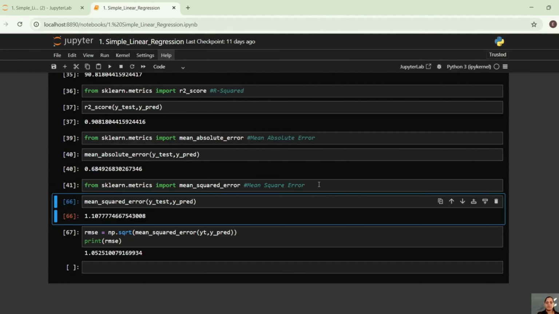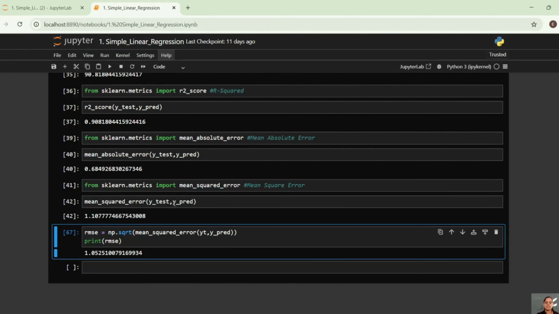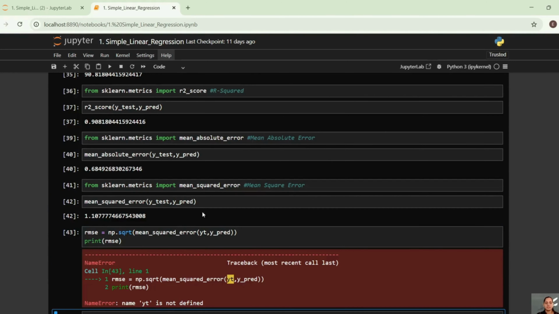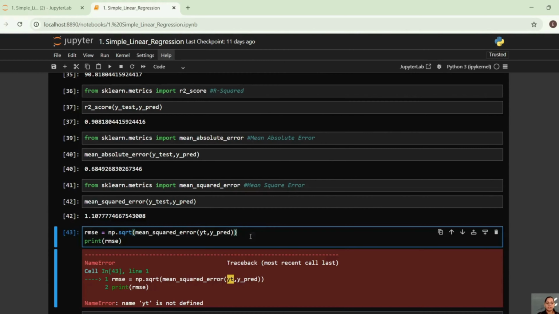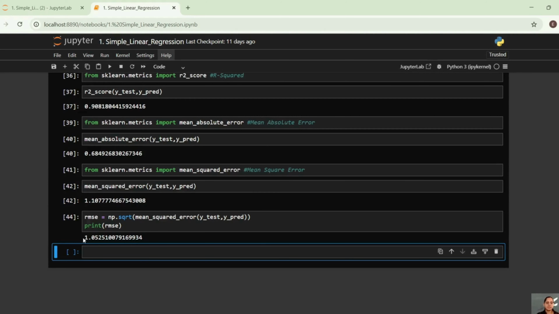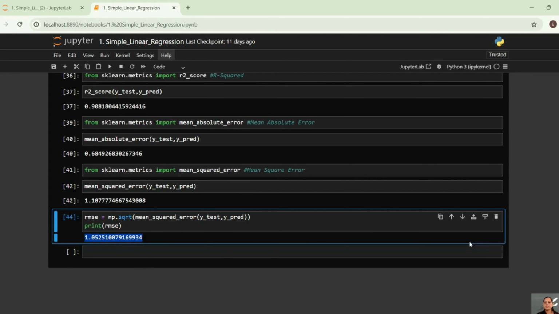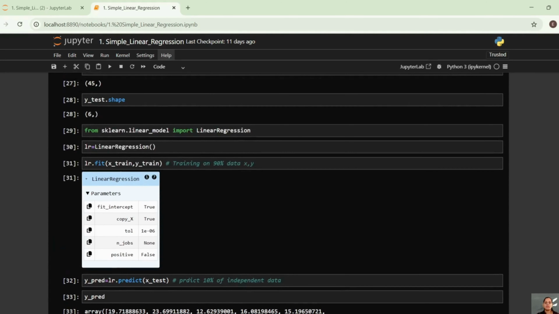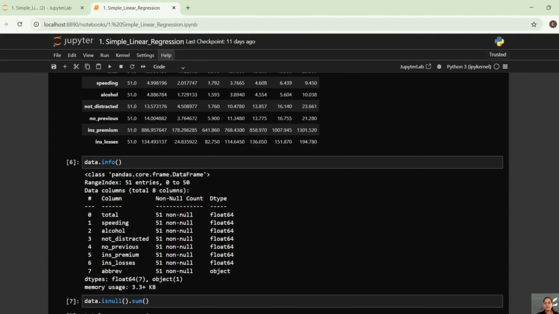Then we have mean square error. Again, it's coming under metrics. Then you can see that we are getting so much, I mean, this is the error percentage. Then we have root mean square error. For root mean square error, we just need to pass y_test. You can see it's coming 1.05. So this is how we are defining our metrics, and this is how we are training our model and predicting.